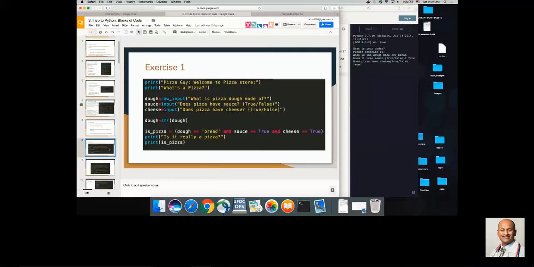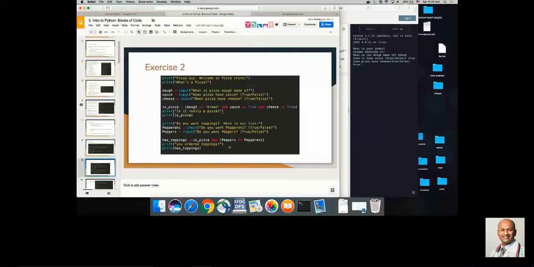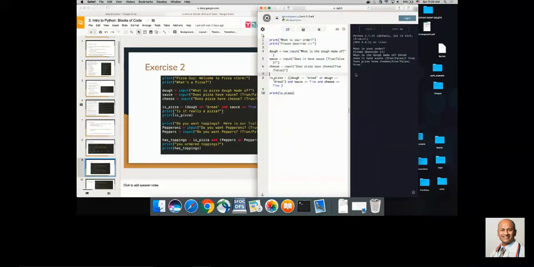Second one, I'm just going to use pepperoni. What happens if we wanted to, for example, say it has toppings? Here we expand our example. We can say has toppings equals input. Does your pizza have toppings?